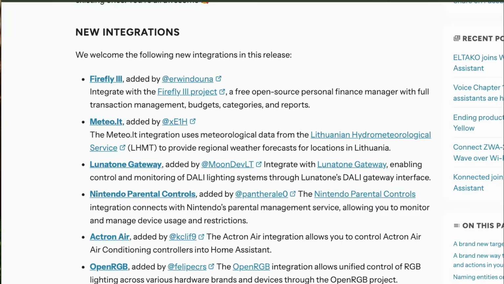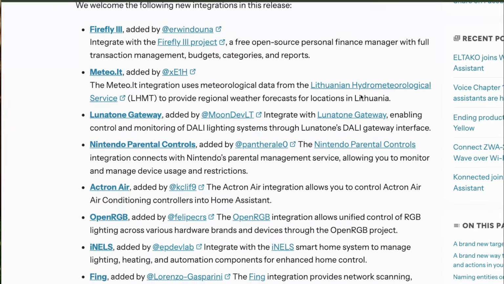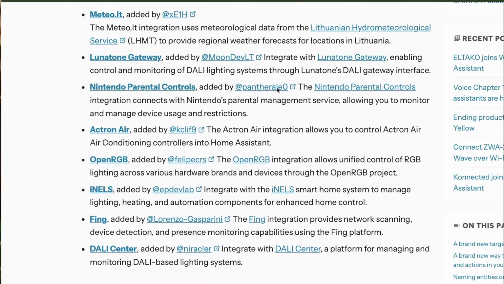Now, apart from these updates, we have quite some new integrations like this Nintendo Parental Control that connects to the Nintendo Parental Management Service to monitor and manage device usage. Then we have this Open RGB integration that allows controlling RGB lights across various hardware brands and devices.